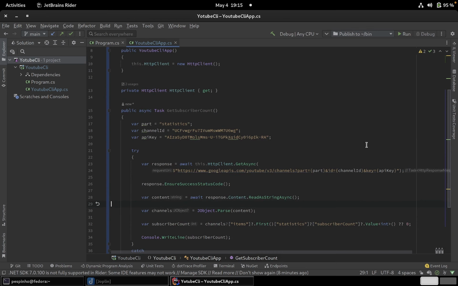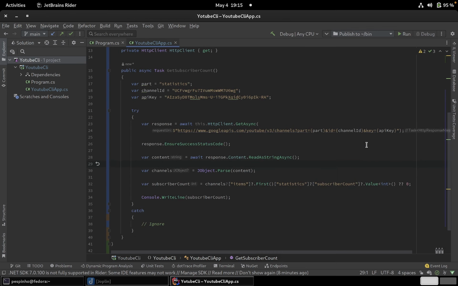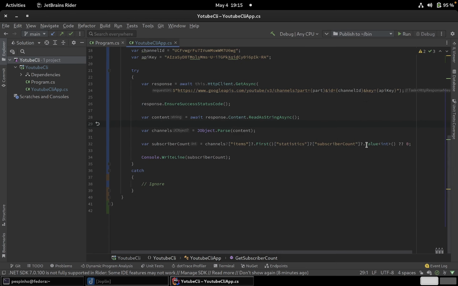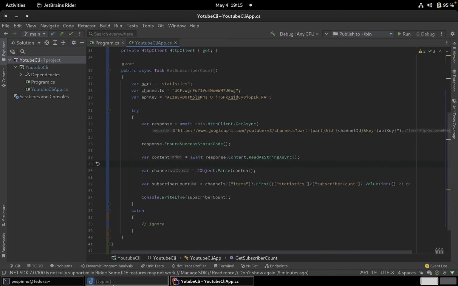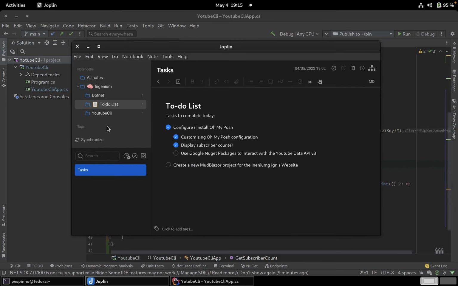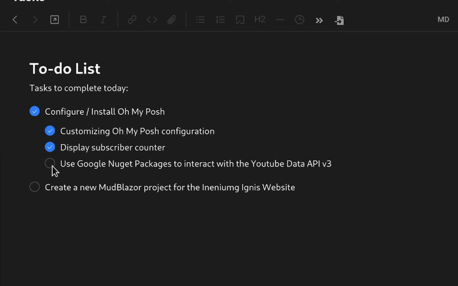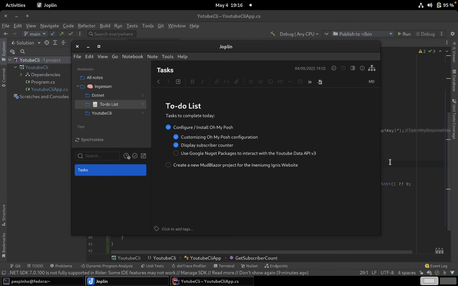I have read afterward that there is a better way to do it. It seems that Google has a NuGet package for the YouTube API, and I didn't know about this. I learned it after I had already recorded the video. So what I want to do today, and I've written it here in Joplin in the to-do list, is use the Google NuGet package to interact with the YouTube Data API version 3.